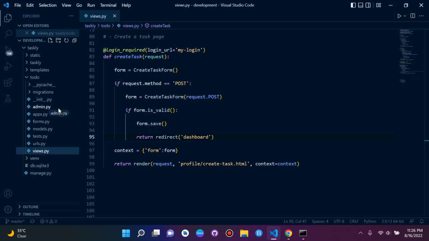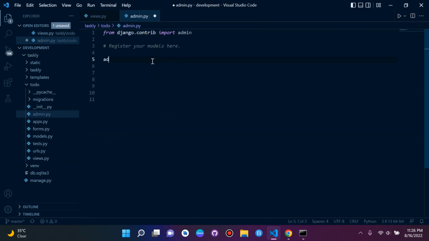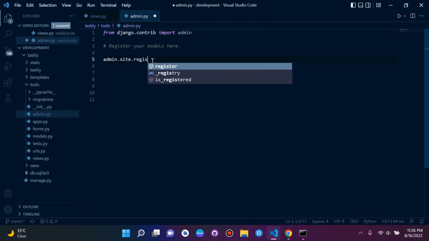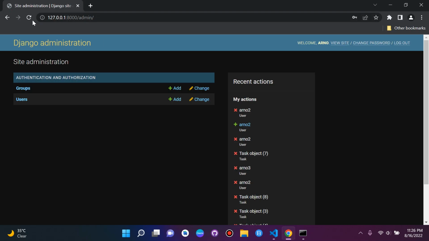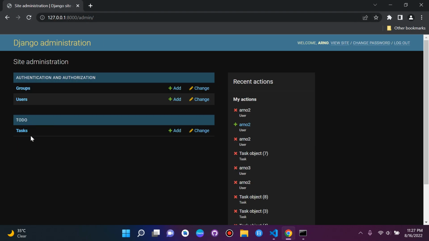So we need to make use of admin.py and say admin.site.register. And we need to import our model, of course, to make use of this. So from models, import Task. And then we're just going to register Task like this. We're just calling our model Task and registering it on our admin site. So if we go here and refresh, we can actually see our Task model here.